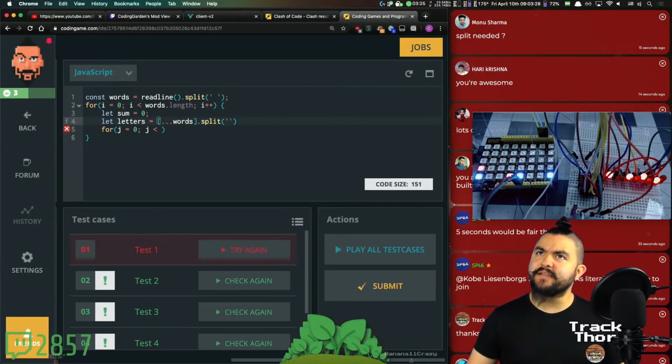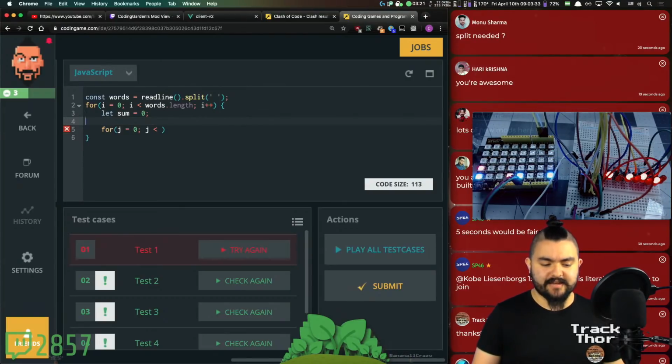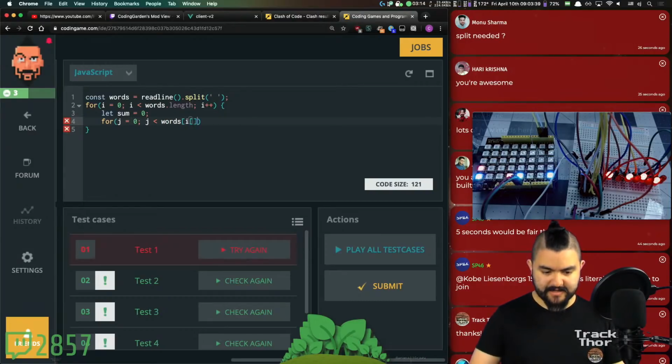Oh, is the split needed? No, it's not. You're absolutely right. Because we're using a for loop, we can just access the index in the string. Yeah, thank you, Manu. So while j is less than words at i.length, j++.